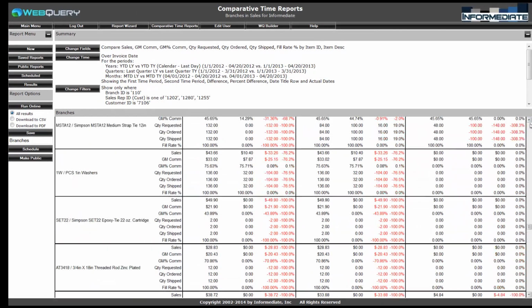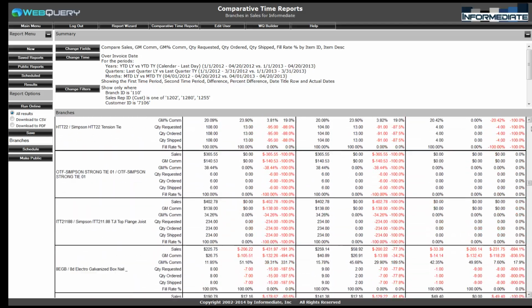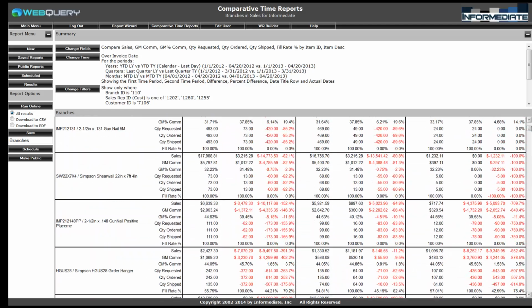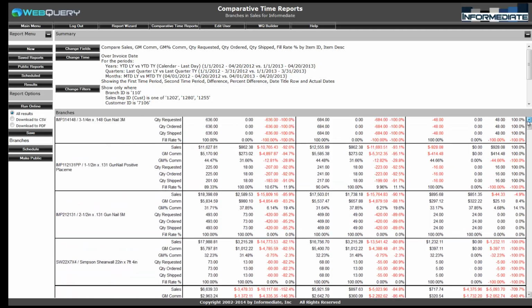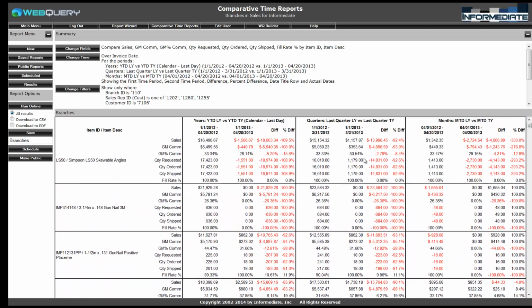Now this is a pretty long and wide report as I scroll back up to the top here. So far we've used the Run Online Results option all the way through, but you can begin to see that if I've got a really long report and wide report, this may not be the best viewing option. In fact, whether I want to save it or not, if I've got a long and wide report, I like to use the PDF option instead. So let's take a quick look at how that would work.